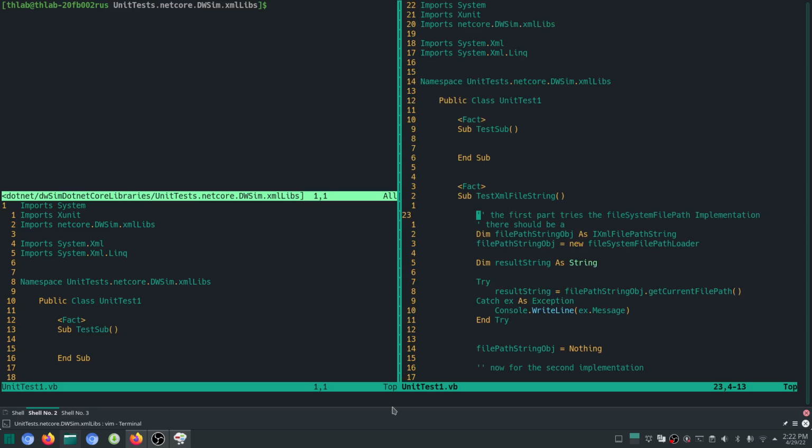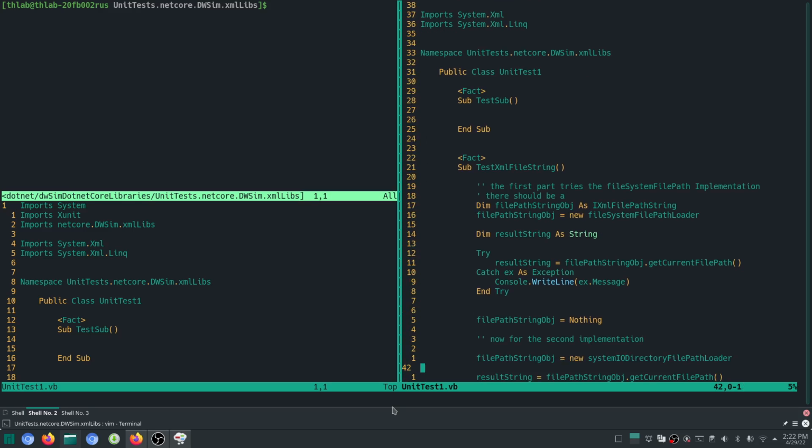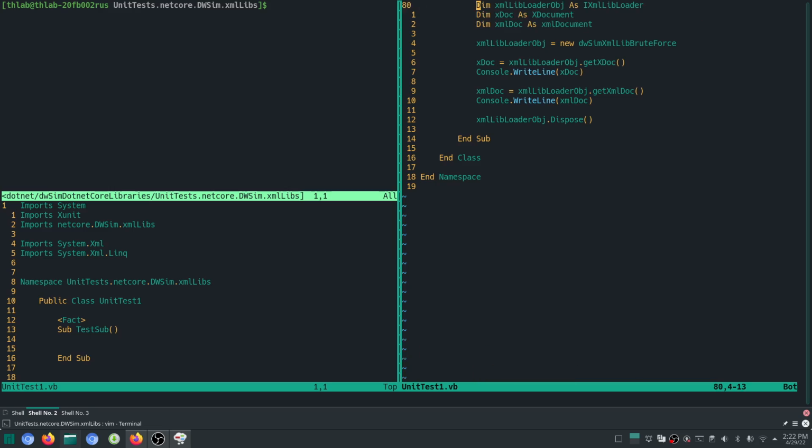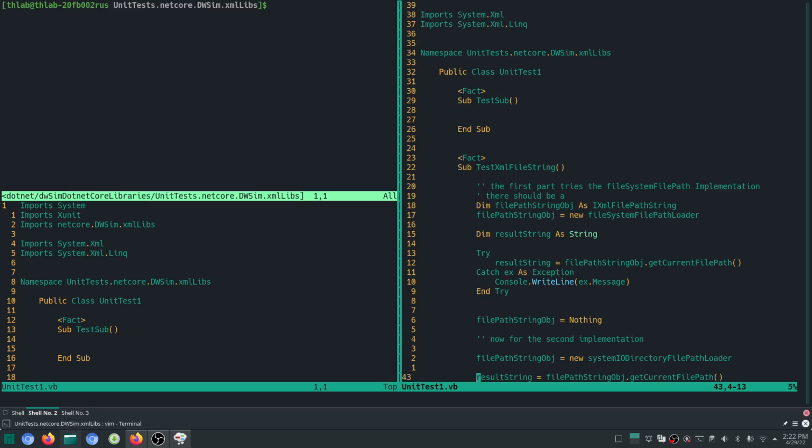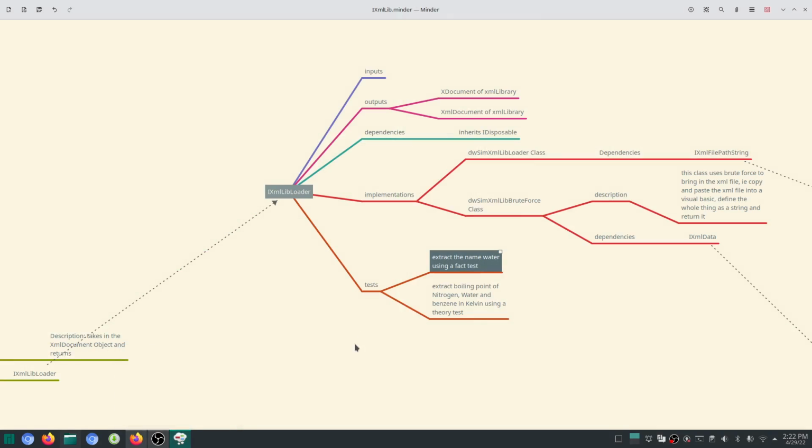Okay, there you go. This is how the test is run. The test sub is over here, and I have a lot of tests with the facts over here. The simplest of tests are fact tests, and we'll just be using that for the time being. If we need more robust tests, then we'll do it later. What is this thing over here supposed to do? One of these tests here is to extract the name water using a fact test.